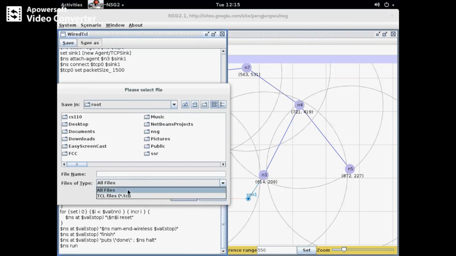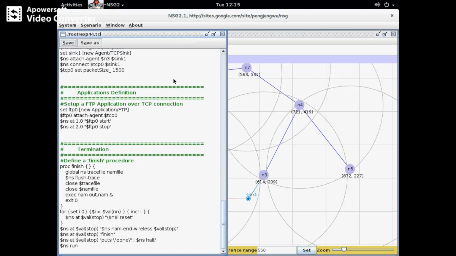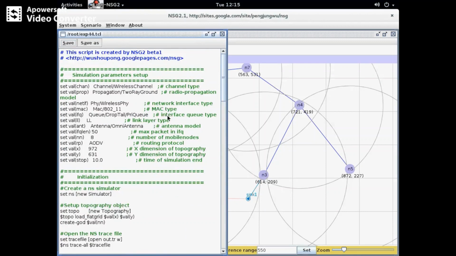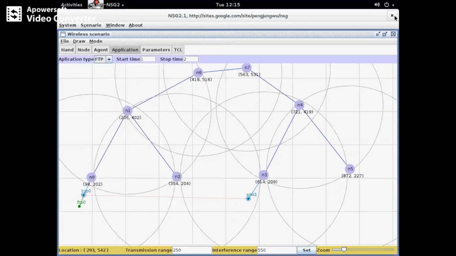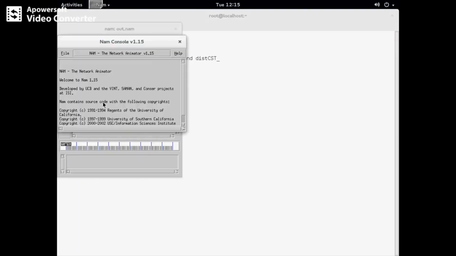This is experiment 4, so experiment4.tcl. Okay. Next, here we are not going to change anything. By default it will be generated. I am just going to close this. Now ns experiment4.tcl, and this will come up.